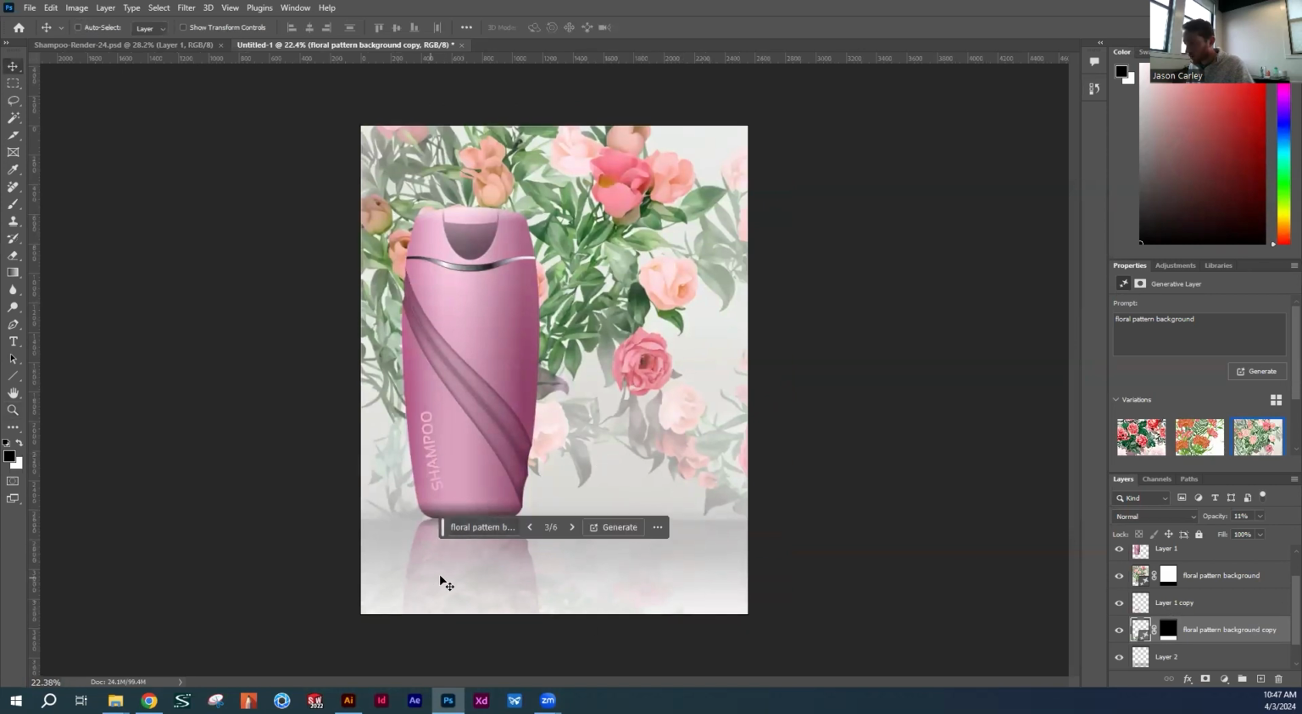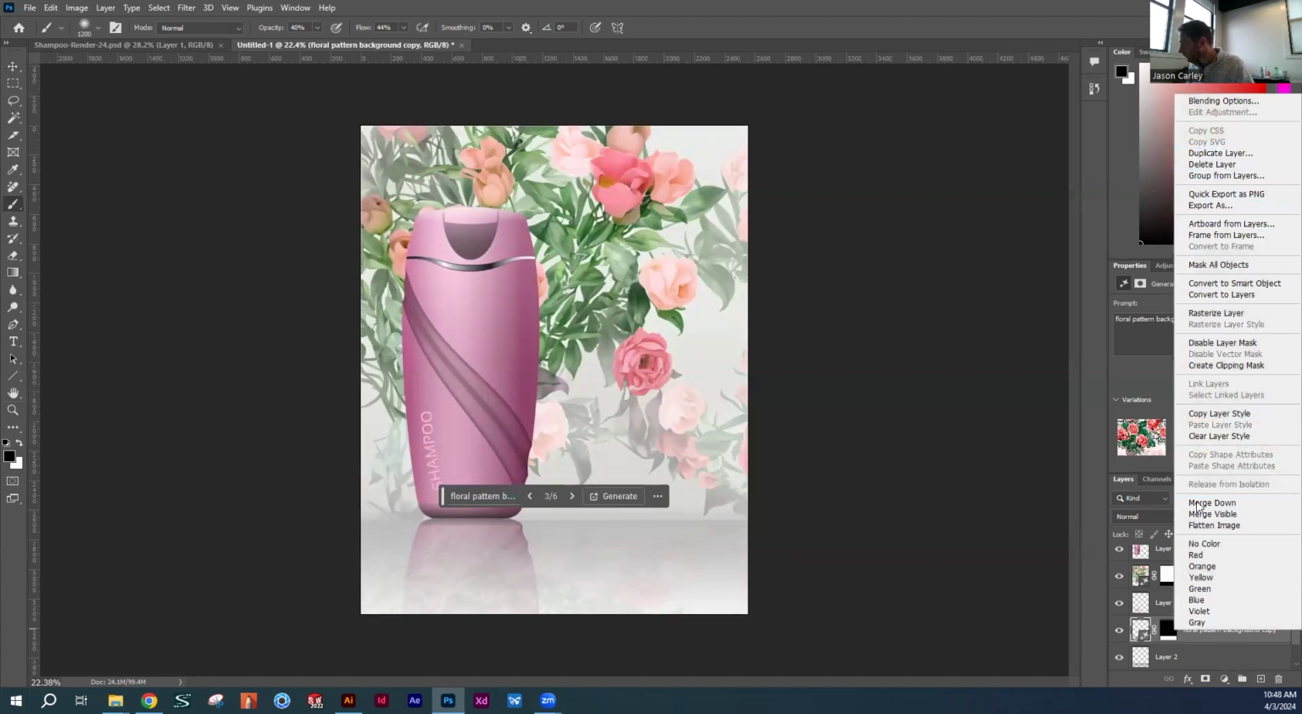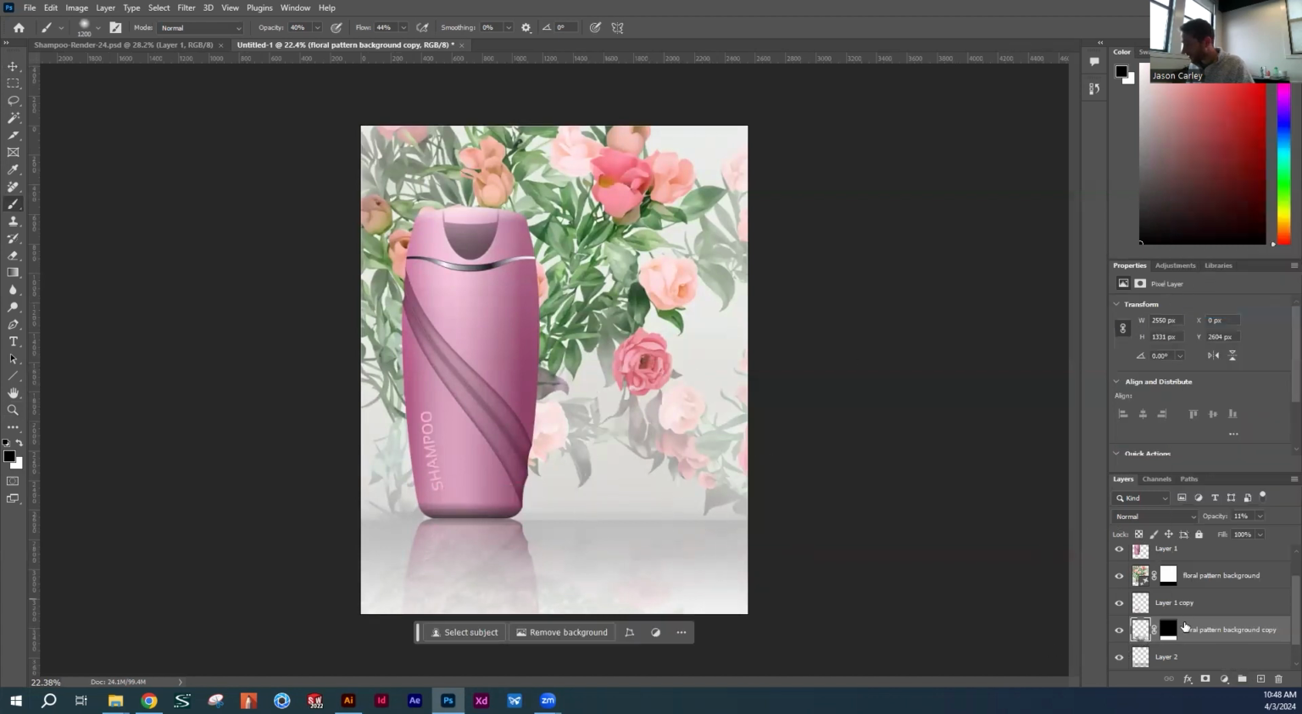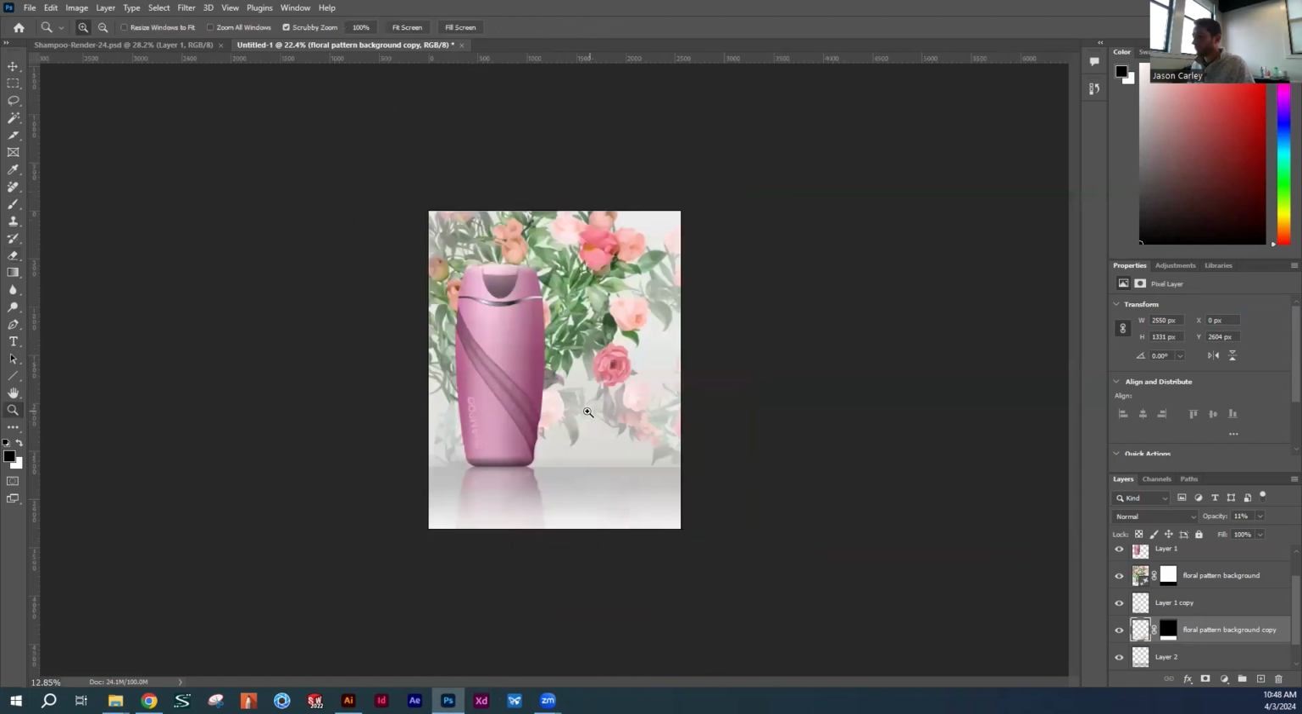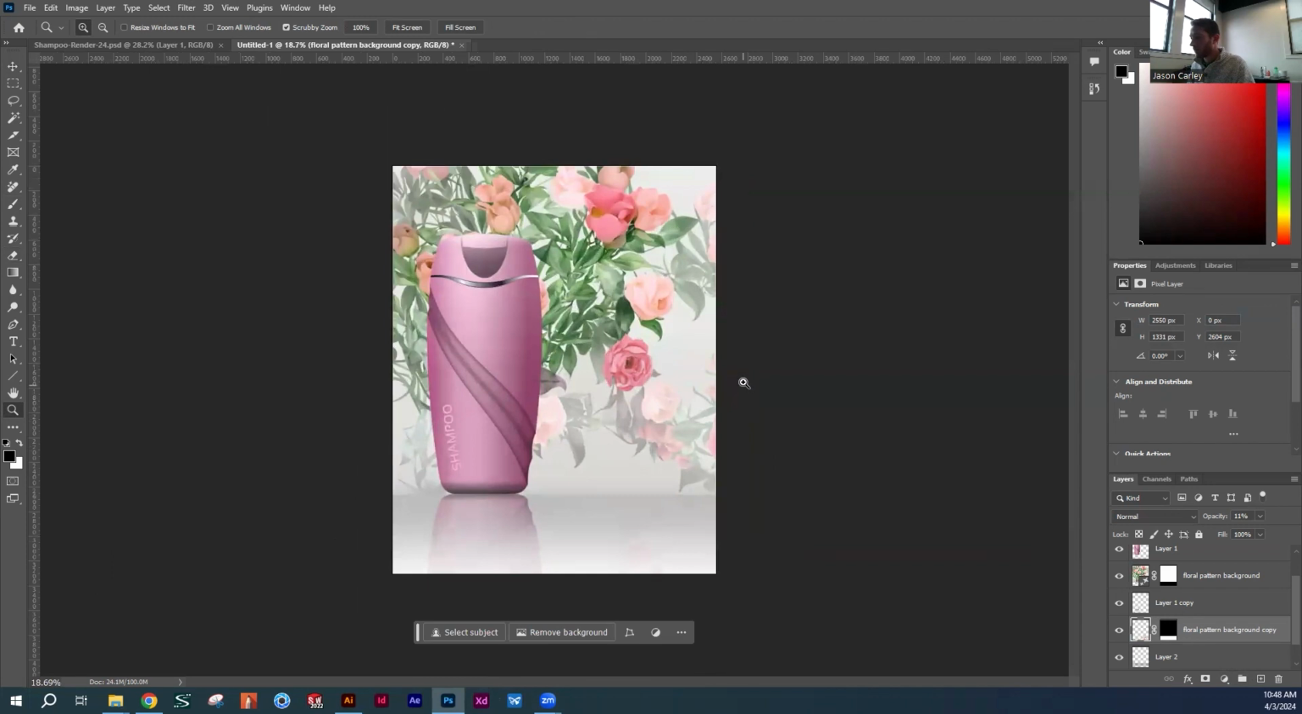All right, that's not too bad because we've lowered the opacity of our reflection. I'm actually seeing a little bit of that through there. So rasterize that and then erase. And make that 100% eraser and just knock that back. All right, that looks pretty good.